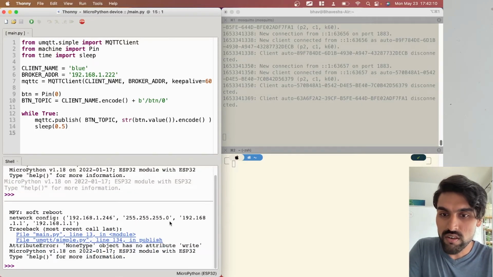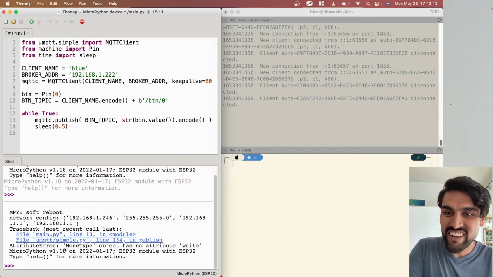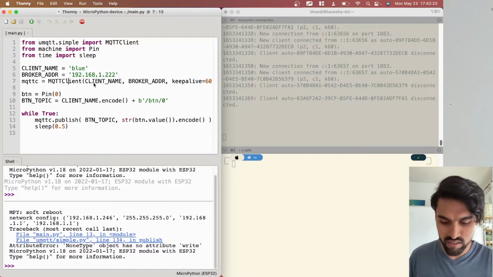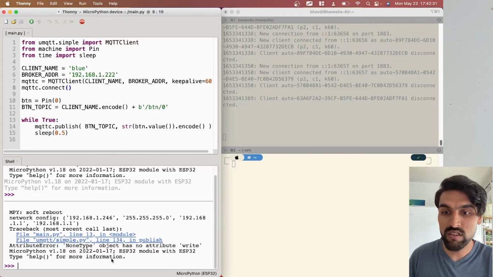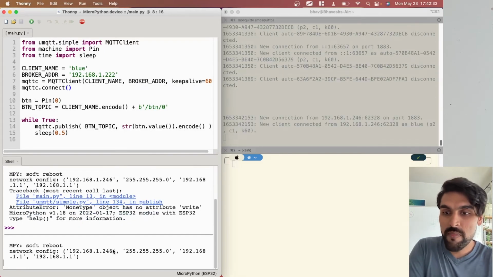Fantastic. An error. Attribute error. None type object has no attribute write. And this is line 134. Great. What's happened? Ah, yes, I've forgotten to connect. So let's go MQTT client.connect. That's all we had to do. Okay, save that. Control-D to restart.